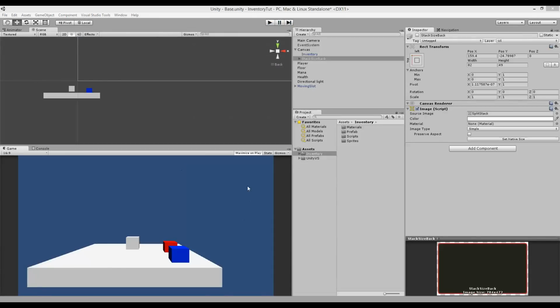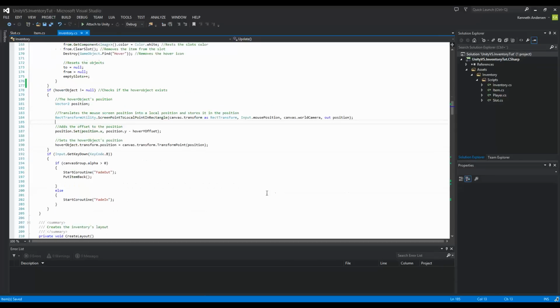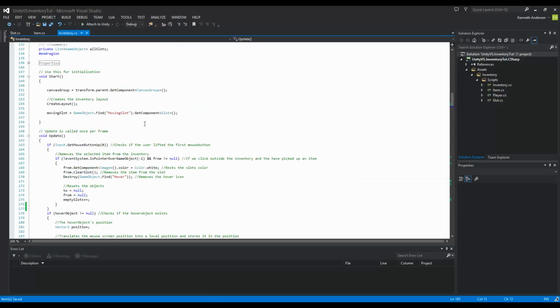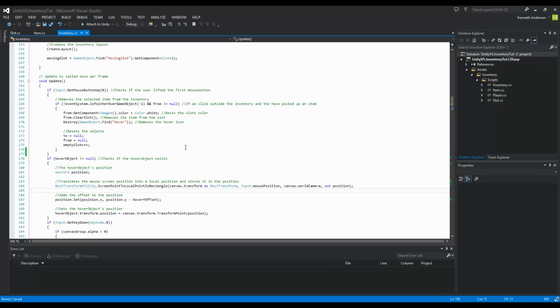Okay, so to fix those 3 things, we need to go back into our script, and I have chosen to start from the top, so I'm just going to do the part where we are deleting a stack of items we're carrying around by clicking outside the inventory. And in the update function, we are already checking if we're clicking on the first mouse button, and here we're checking if we're clicking outside the inventory and if we are carrying a full stack around. That's like it's different from null.